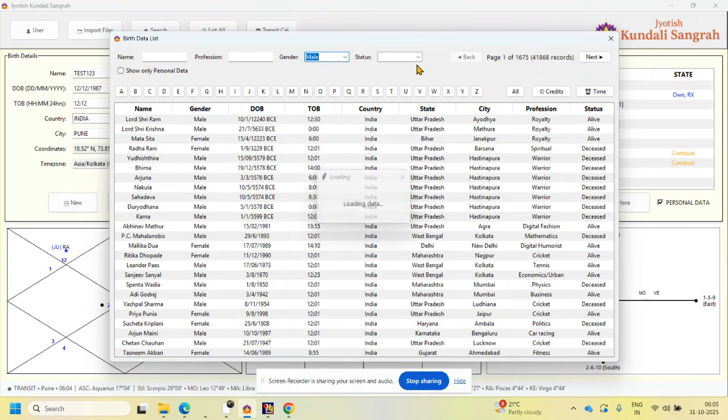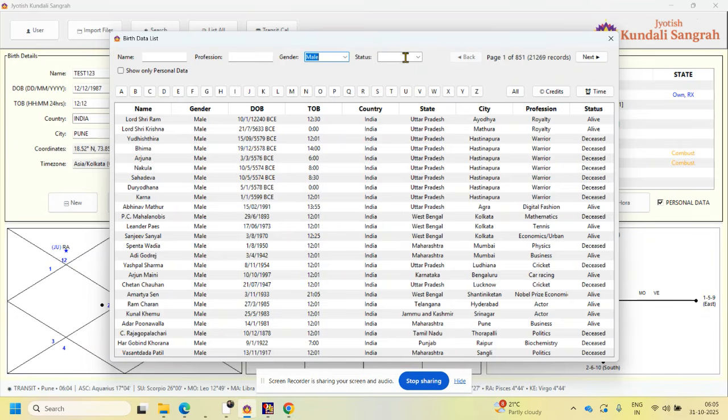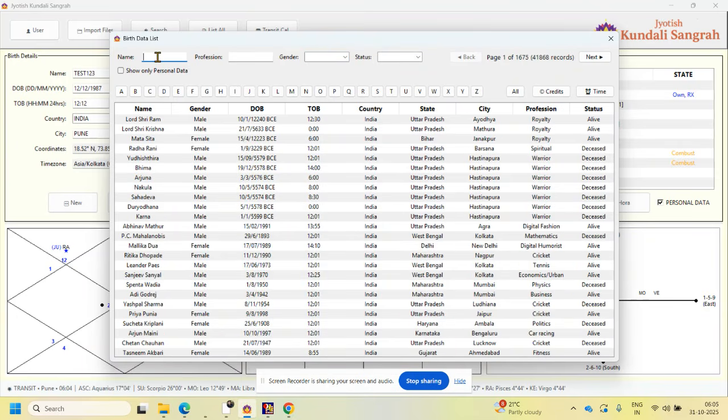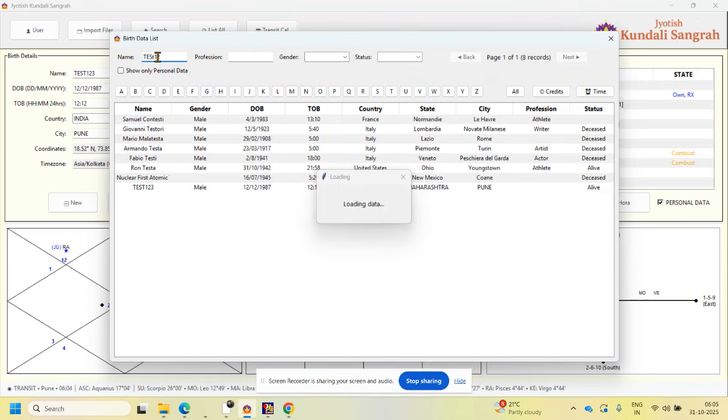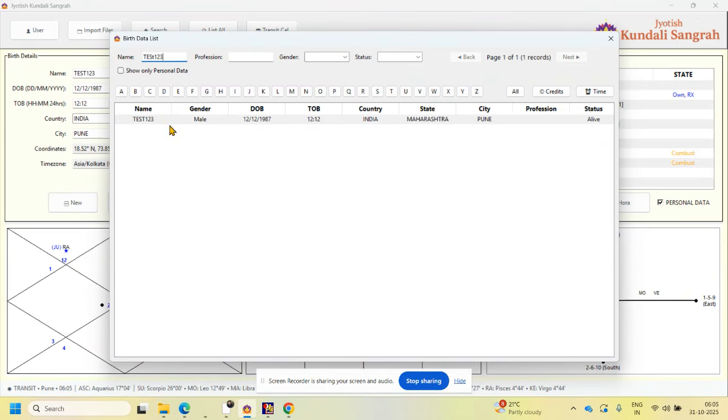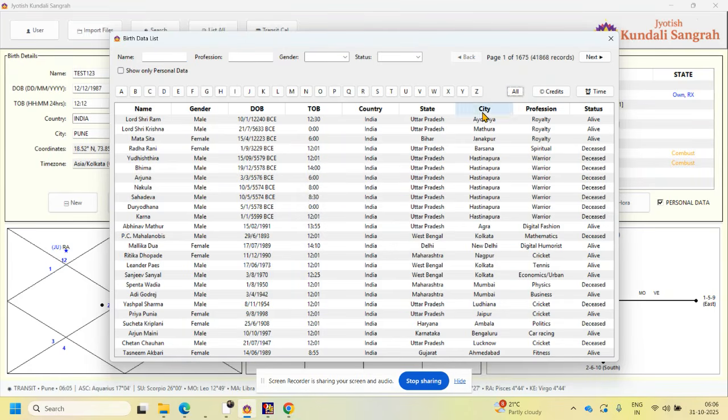Gender also, you have the filters. If you know the name of a person, you can filter by name. So you always click on all to remove all filters.